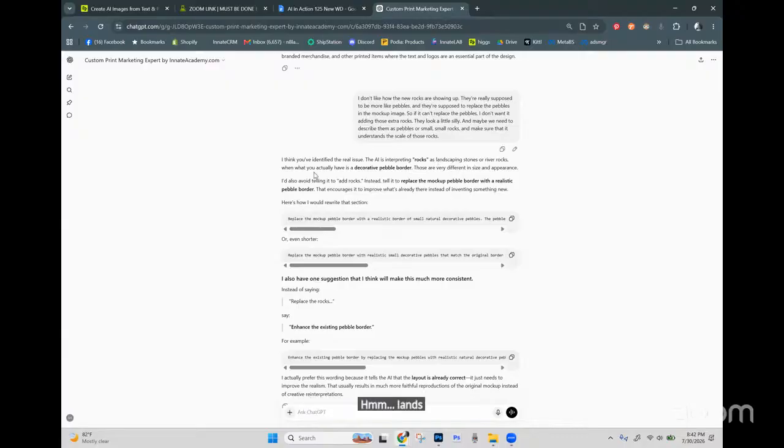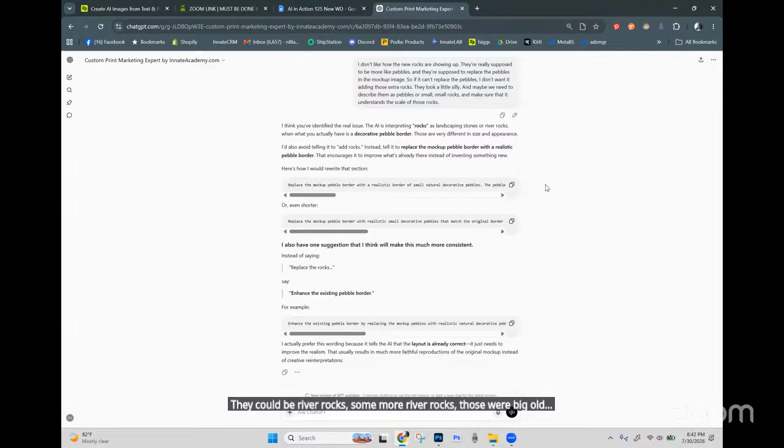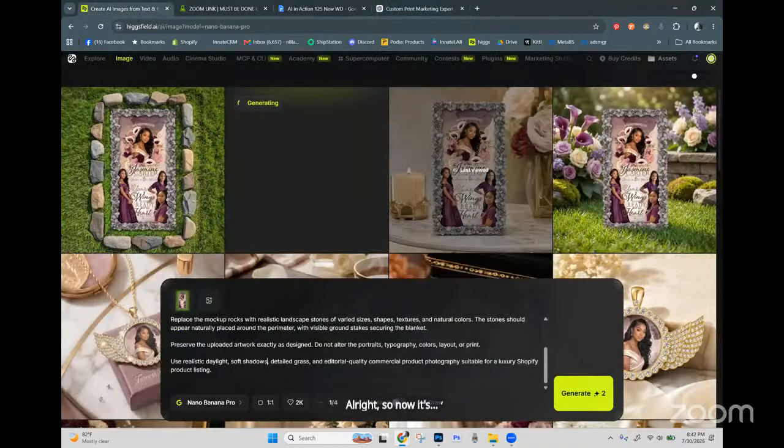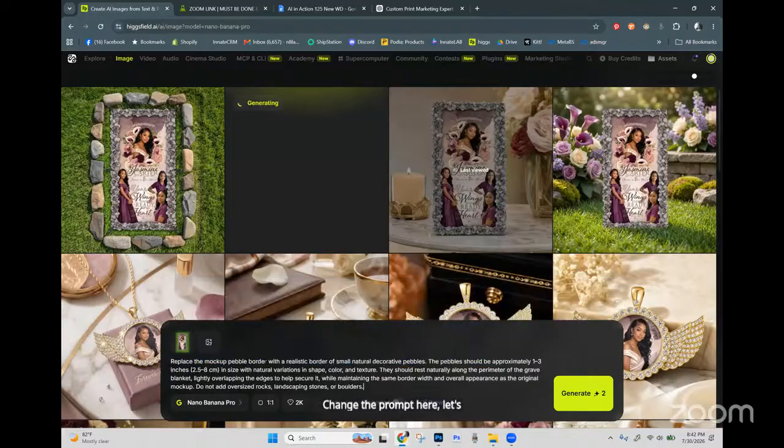Landscaping stones or river rocks. We actually have decorative pebble border. They could be river rocks. Them little river rocks, those were big old. All right, so now let's change the prompt here. Let's see. Now let's see if it listened to me.